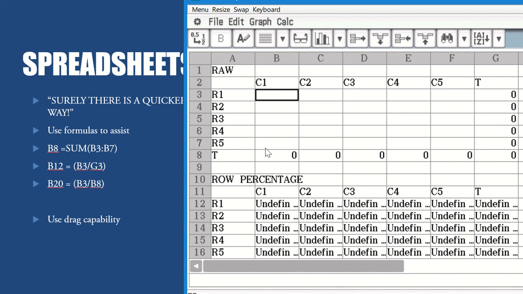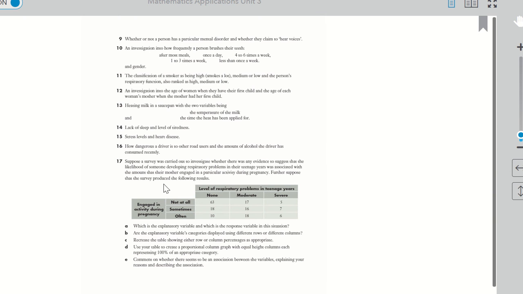And then what I'm going to do is answer a question from the book here. Question 17, page 16. This is the data that's been given, and it's asking you to recreate the table showing either row or column percentages.